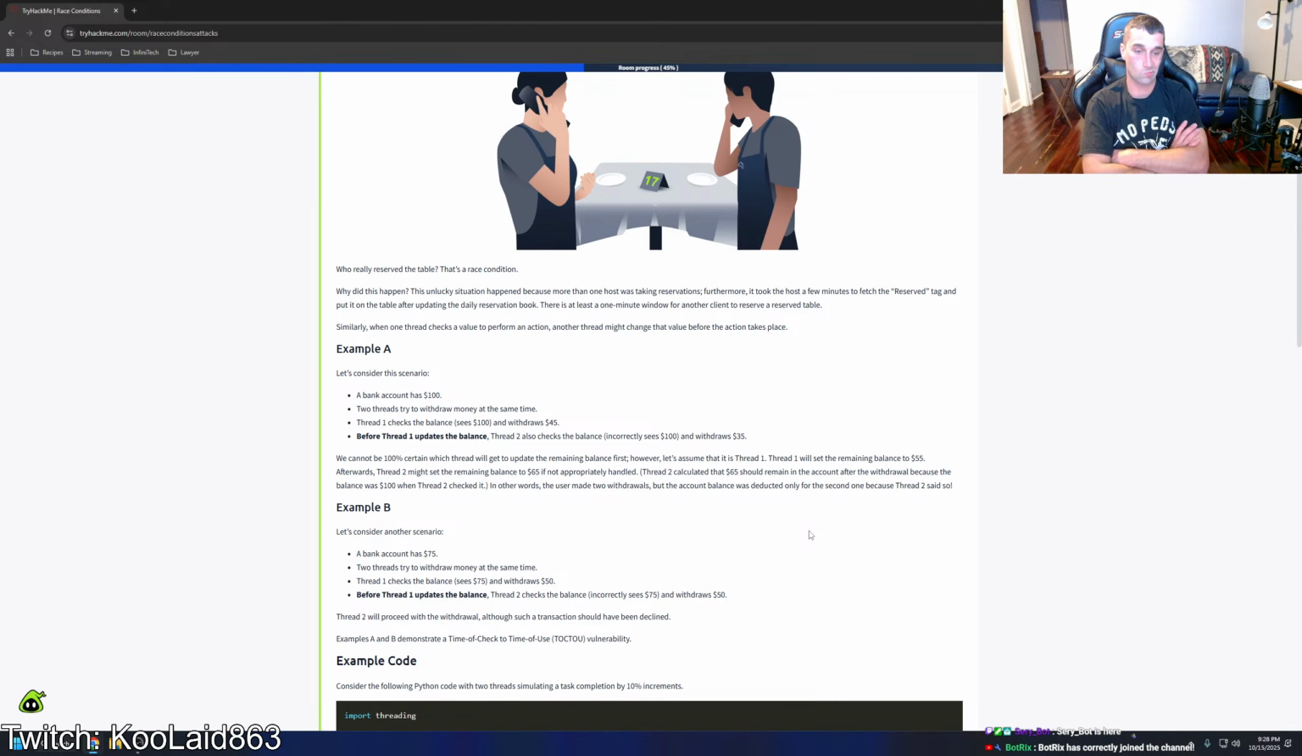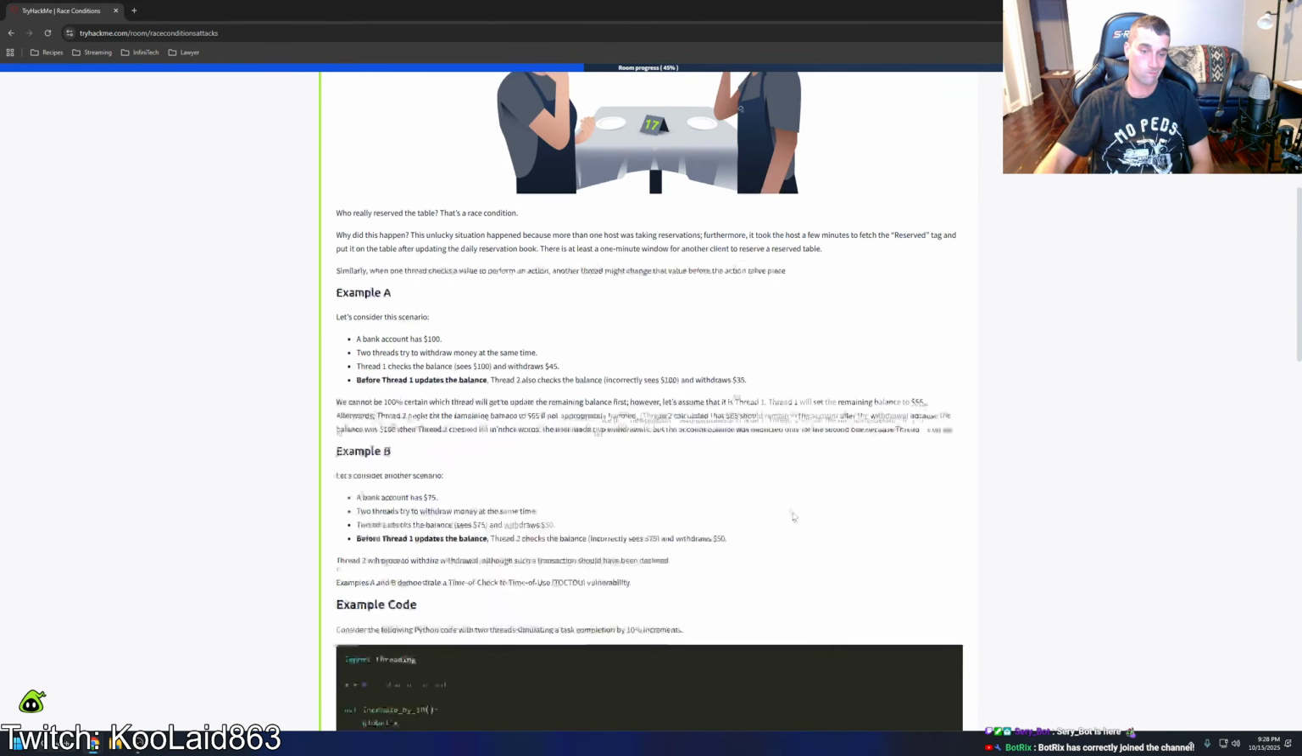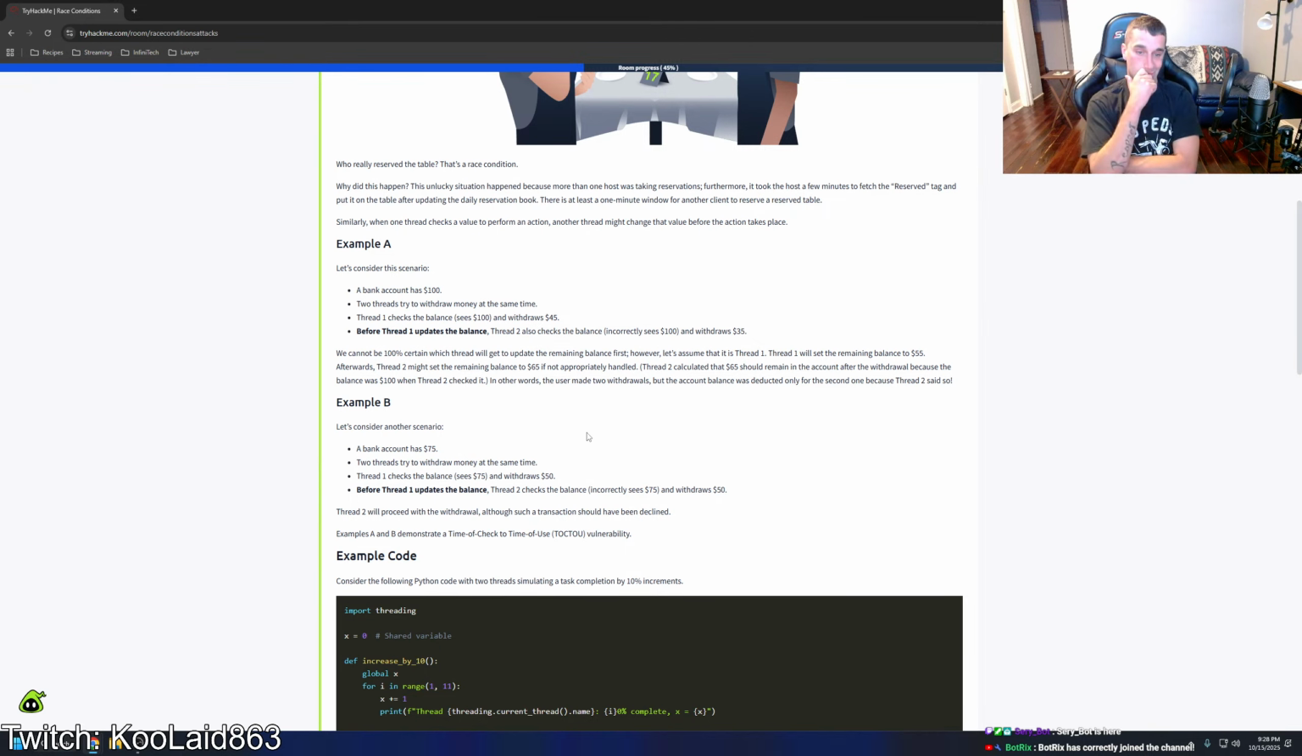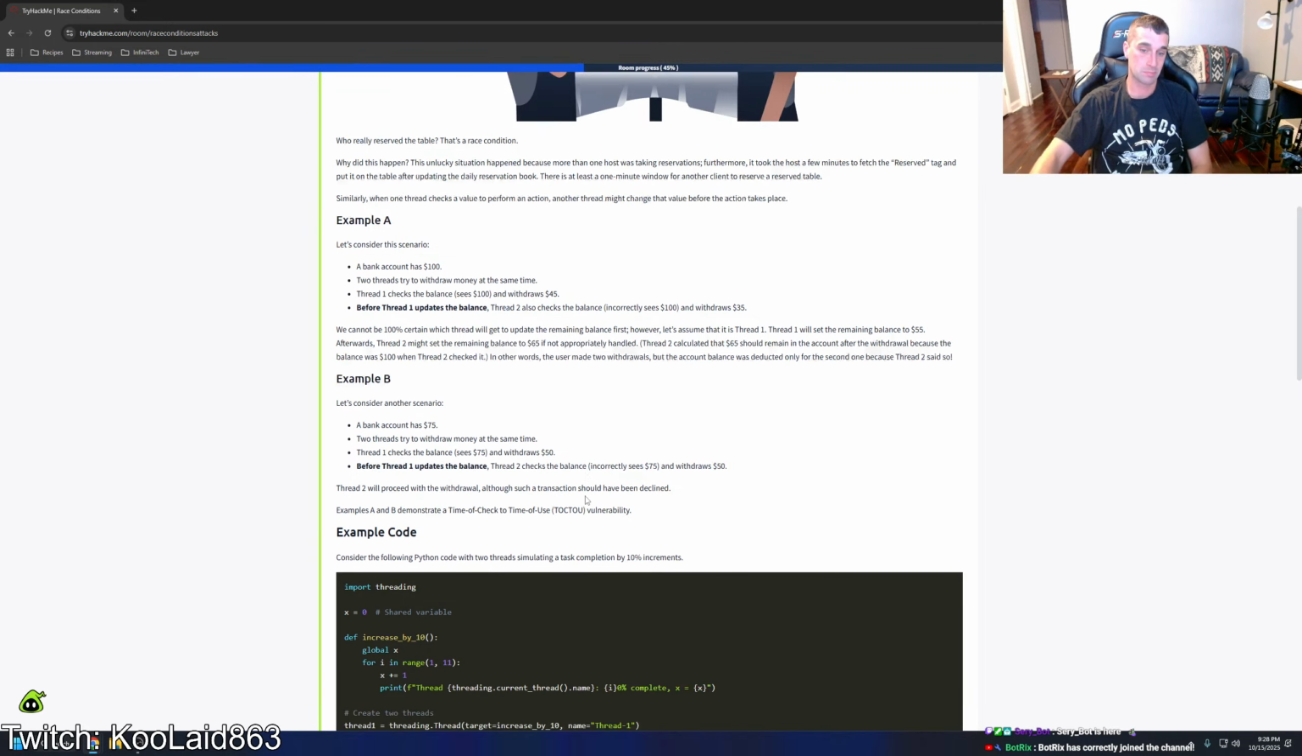Example B. Let's consider another scenario. A bank account has $75. Two threads try to withdraw money at the same time. Thread 1 checks the balance, sees $75, and withdraws $50. Before thread 1 updates the balance, thread 2 checks the balance, incorrectly sees $75, and withdraws $50. Thread 2 will proceed with the withdrawal, although such a transaction should have been declined.